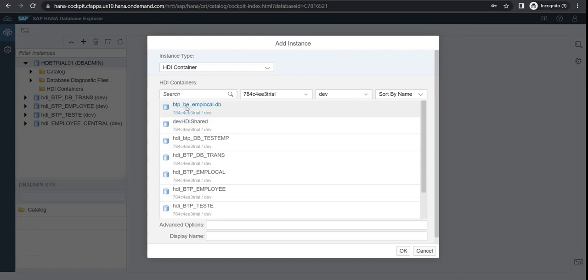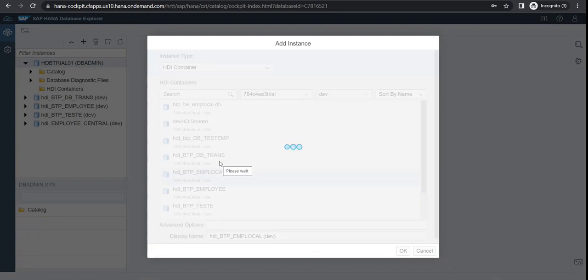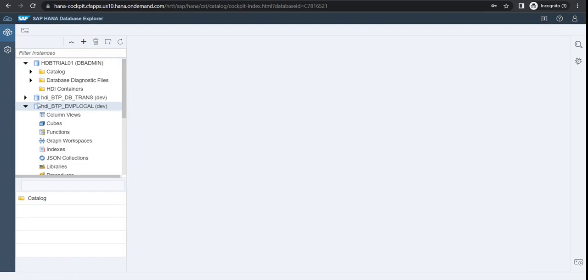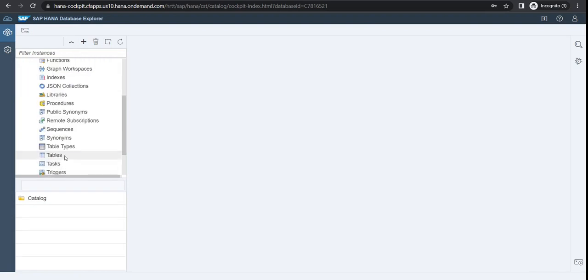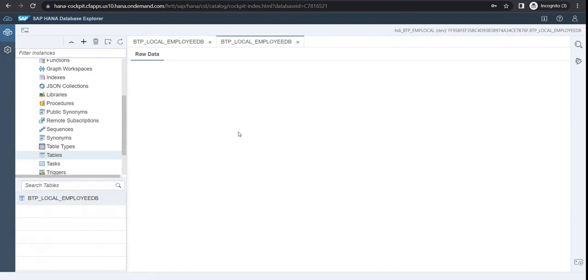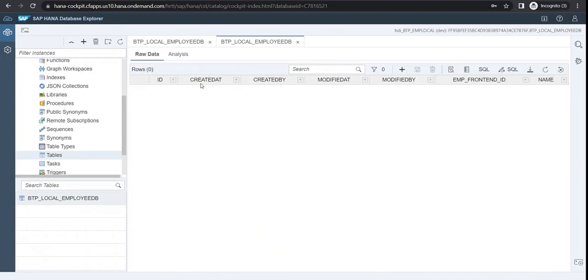Okay. Now we want employee local. What is the name? HDI BTP EMP local. Just open this. What we can see over here is we do have a table called employee local DB. I'll open this. So currently I don't have anything, but here I can expect the data to come.